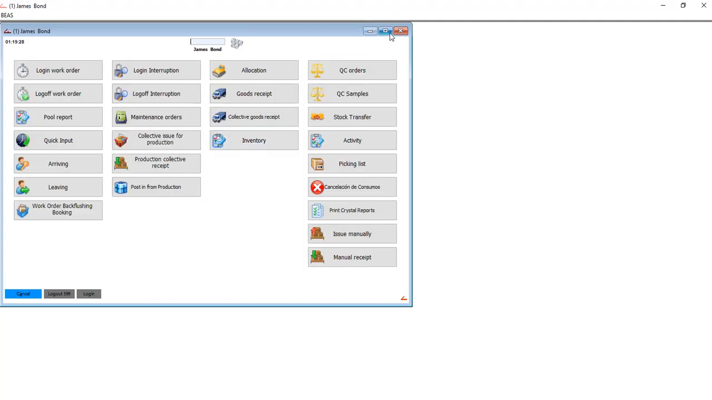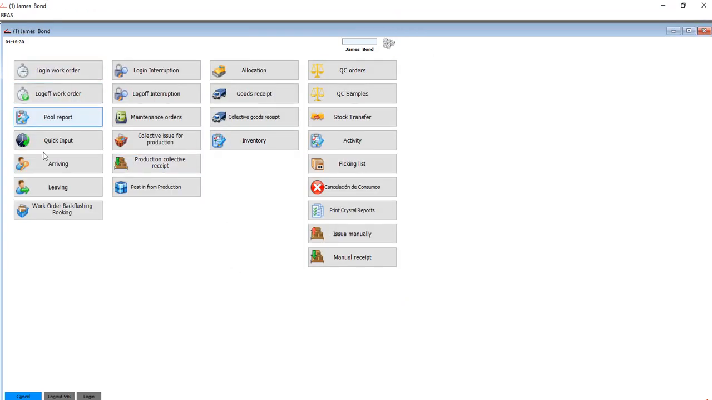And as you can see, we have a set of different operations that we can perform on the terminal. We have, for example, login, logoff work order that enables us to register time for the production operations. We have those two other options for registering times, the pull report and the quick input, that enables us to handle times for multiple work orders at the same time.